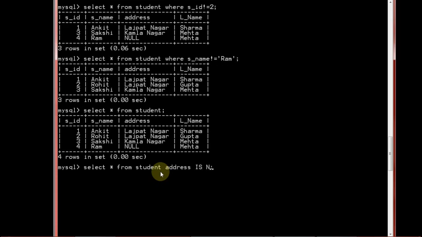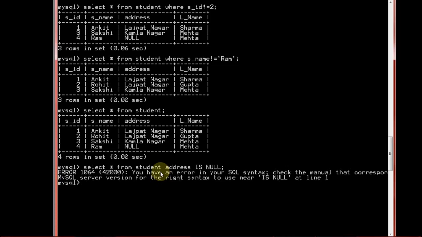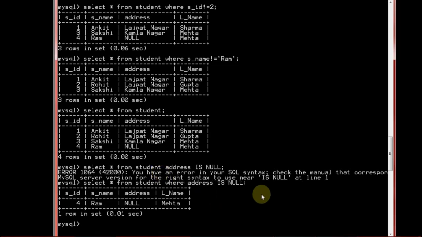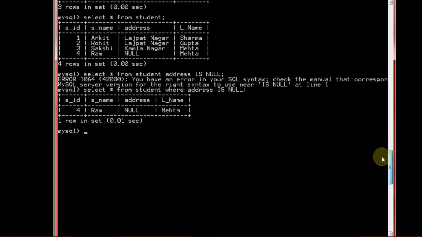is null. That means show me the records of the students whose address is null. So you have to write where address is null. Fine. So see, it is showing you the records of the students whose address is null. It's clear to all. So is null is basically to check whether the null is present or not.